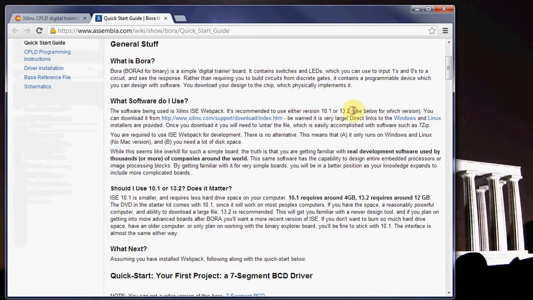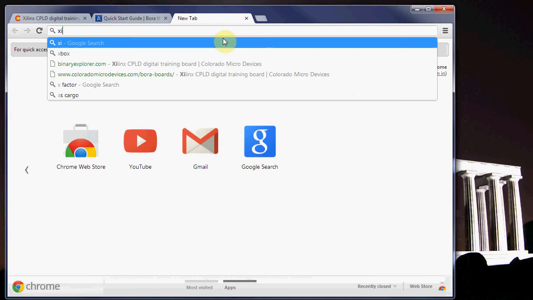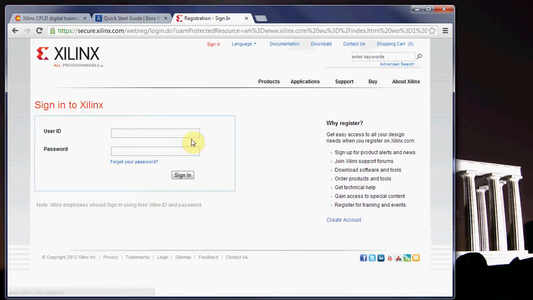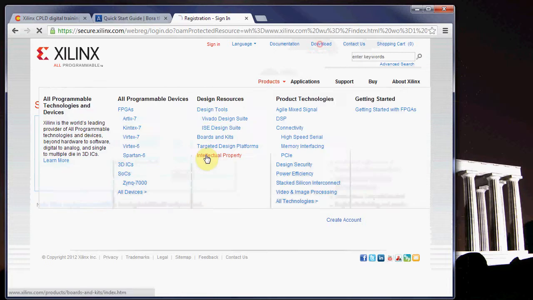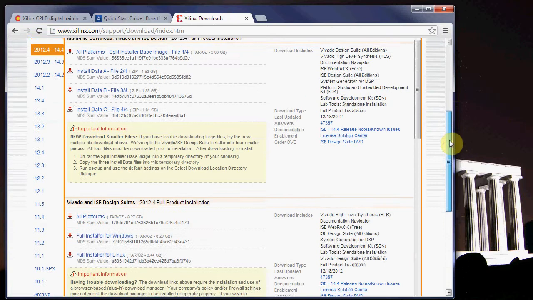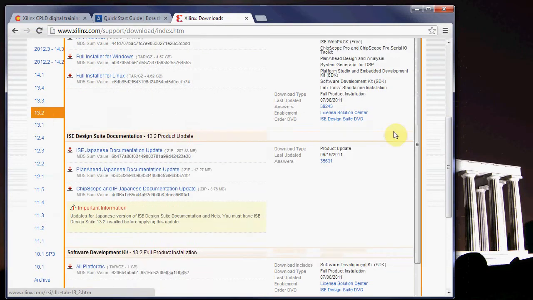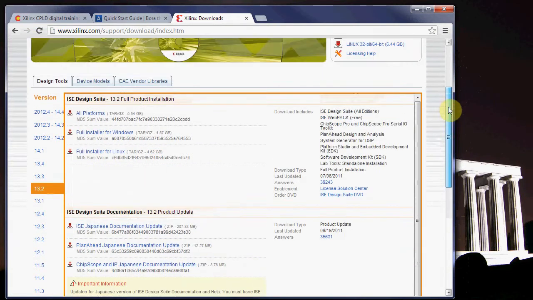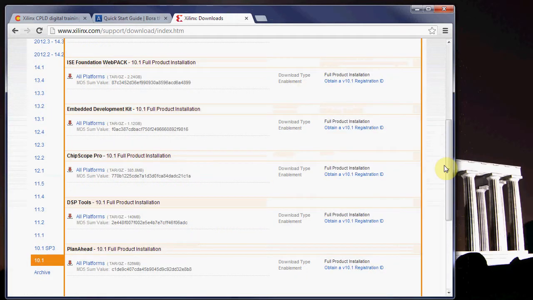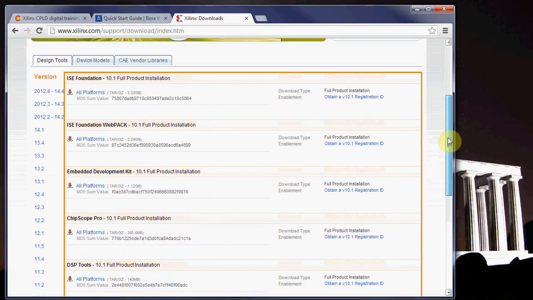You may already have the ISE Webpack, Xilinx ISE Webpack, and you can get it from xilinx.com, and there's a download link there. It might ask you to sign in for some reason here, but you can just hit download, and here is the file. So version 13.2 is the one I often use. You can also use 10.1. 10.1 is older. It's a lot smaller, which is nice.